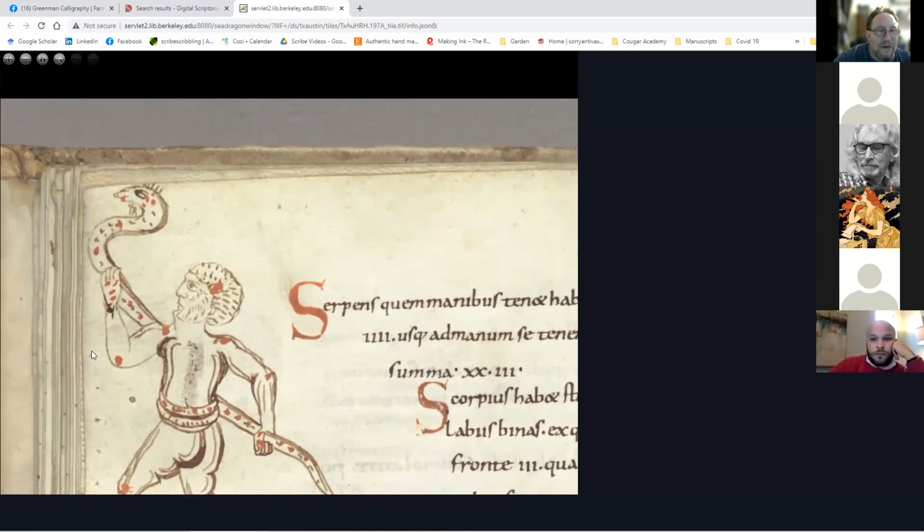Interesting that the pricks stop here, but the lines don't start there. Although, I don't know, I think that's the line for the capitals on the other page, on the recto. Huh.